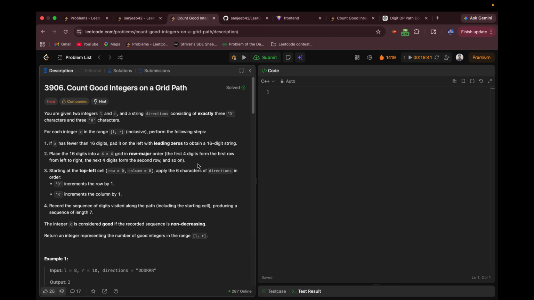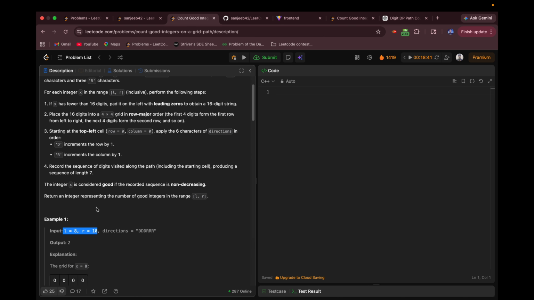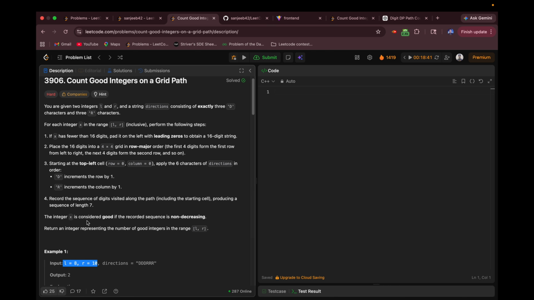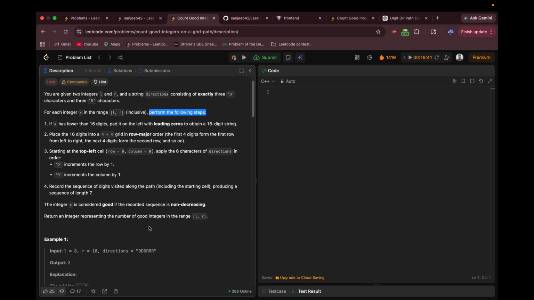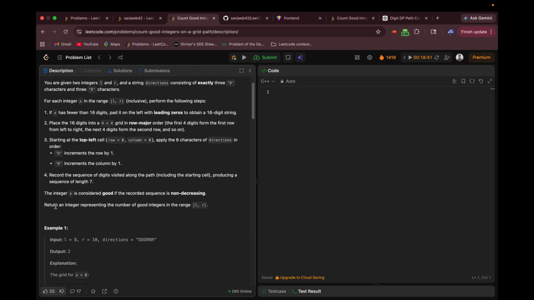Okay, so let's go through this question. It is a LeetCode hard question, and in this question we are given two integers L and R, and we need to find all the integers in the range L to R which satisfy some constraints. I'll explain what it actually means. We are also given a direction string, so let me first take the example, and then we'll understand what the actual operations they have mentioned are.